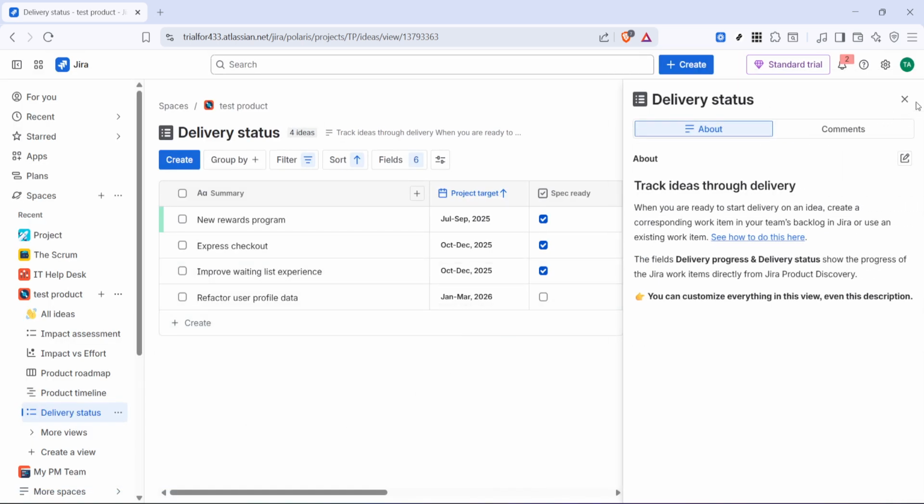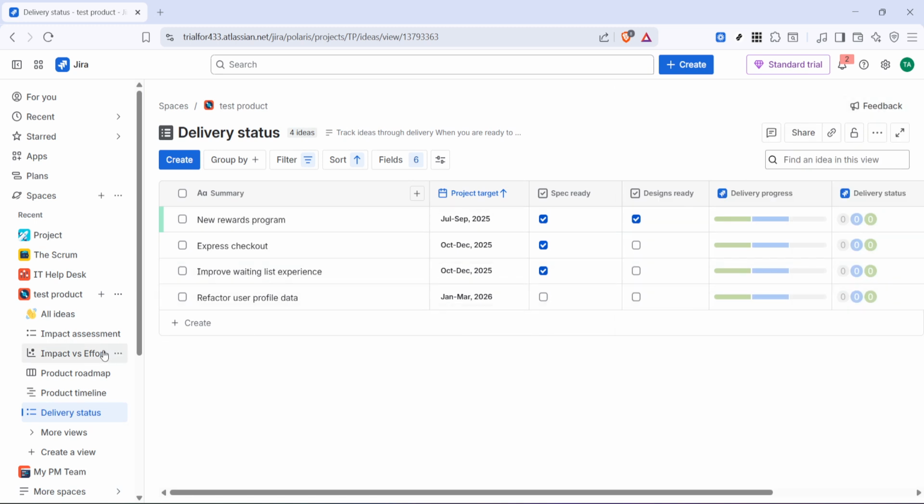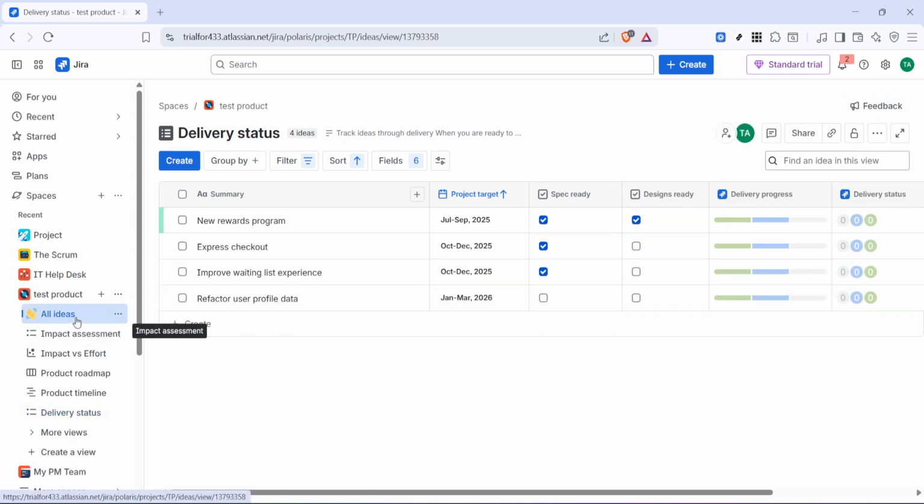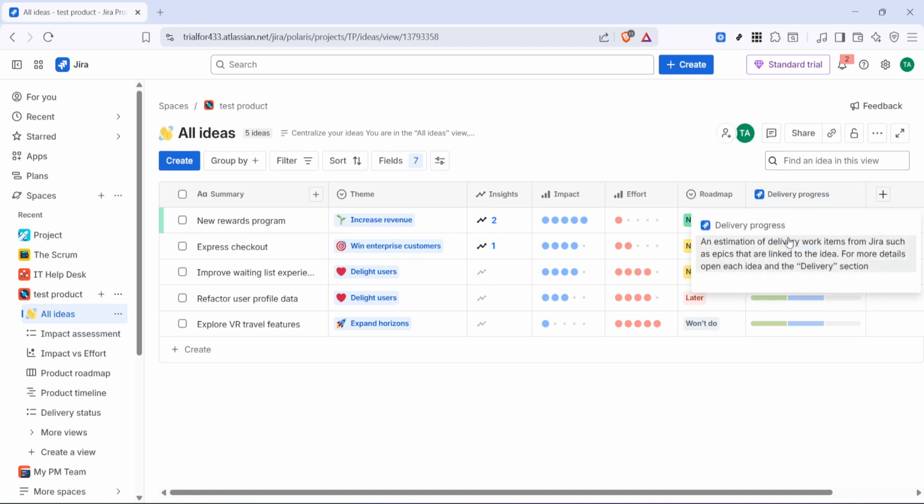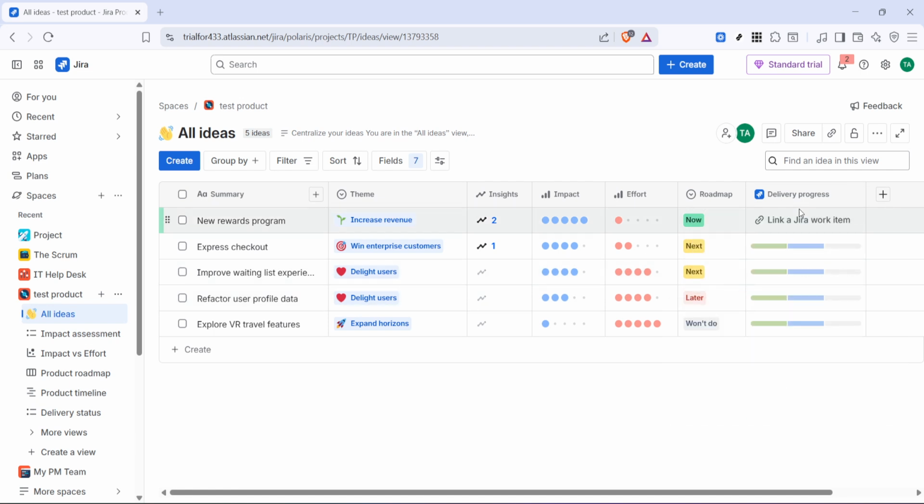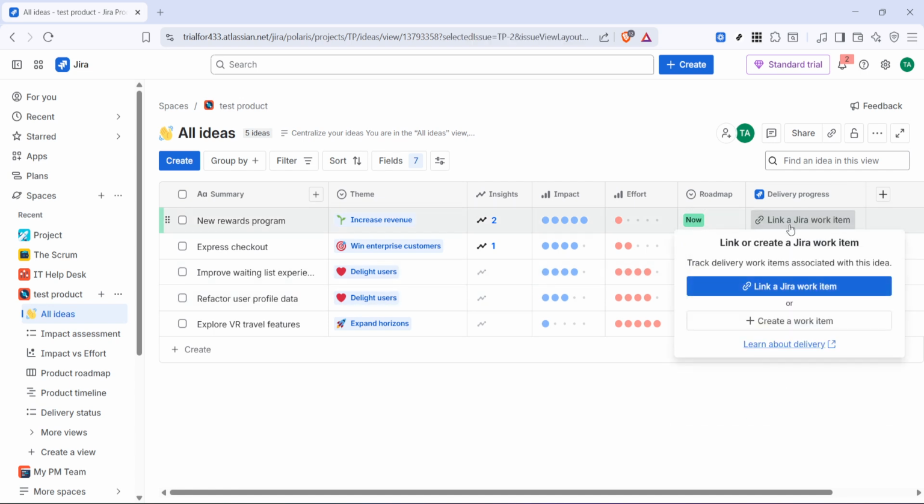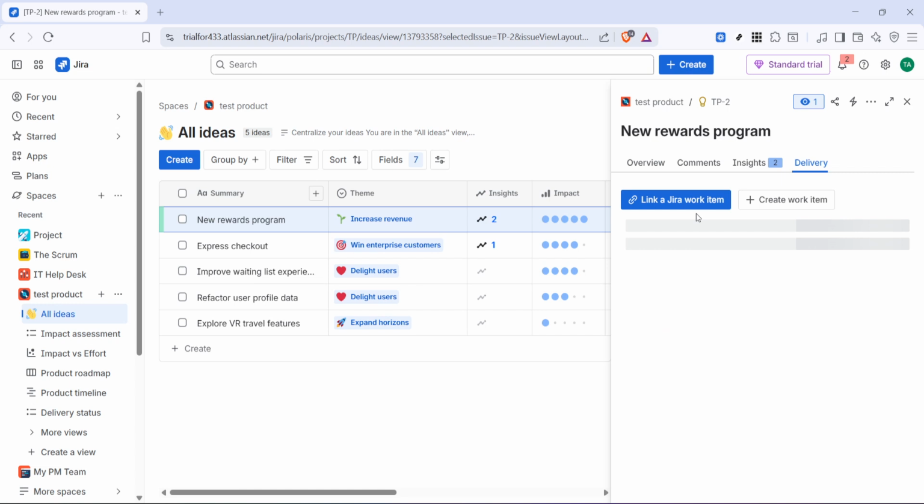In Delivery Progress, click Link a Jira work item. This opens the linking window where you can associate your idea with a piece of delivery work already being tracked in Jira. Next, select the space you want to pull the work item from. Make sure you choose the correct one so the right team or project is connected to your discovery item.